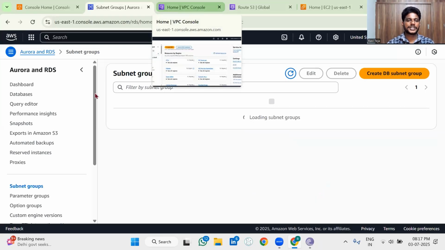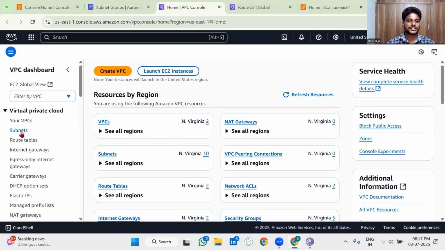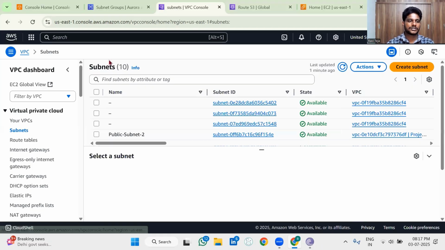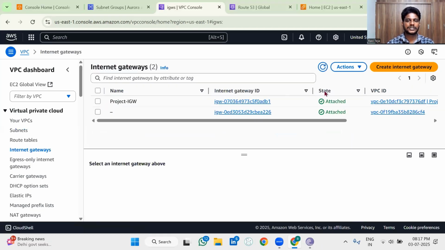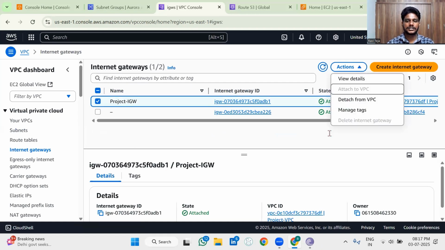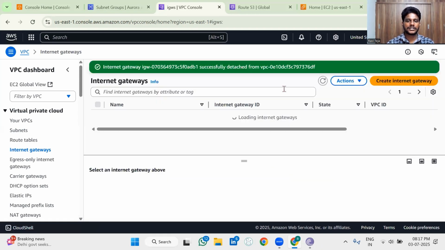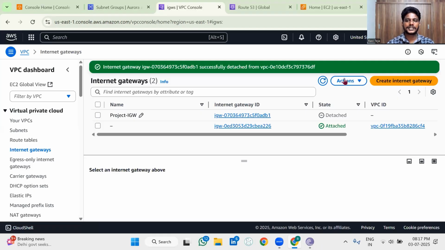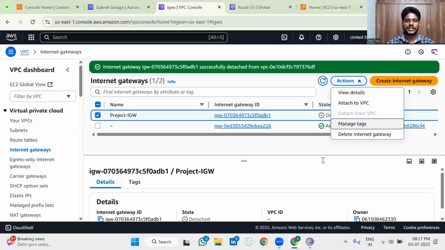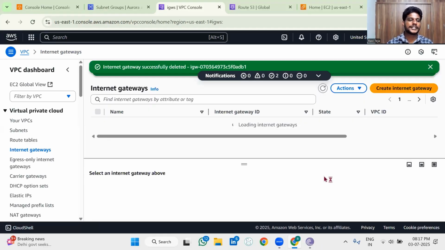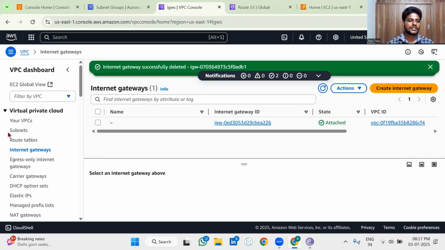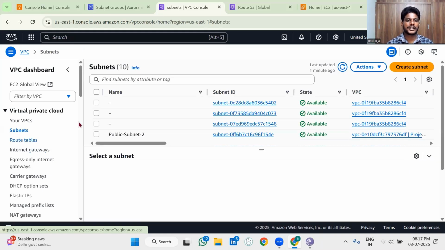Click on VPC. Click on subnets. Click on internet gateway. We have to detach this first. Actions. Detach internet gateway. Now we have to delete this. Delete internet gateway and then just delete. Now we have to delete the subnets, right? Click on subnets. We have deleted the route tables.